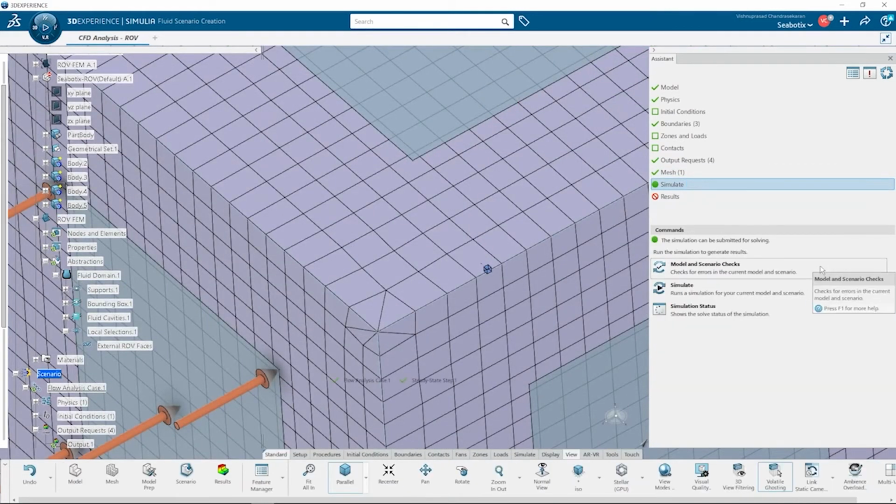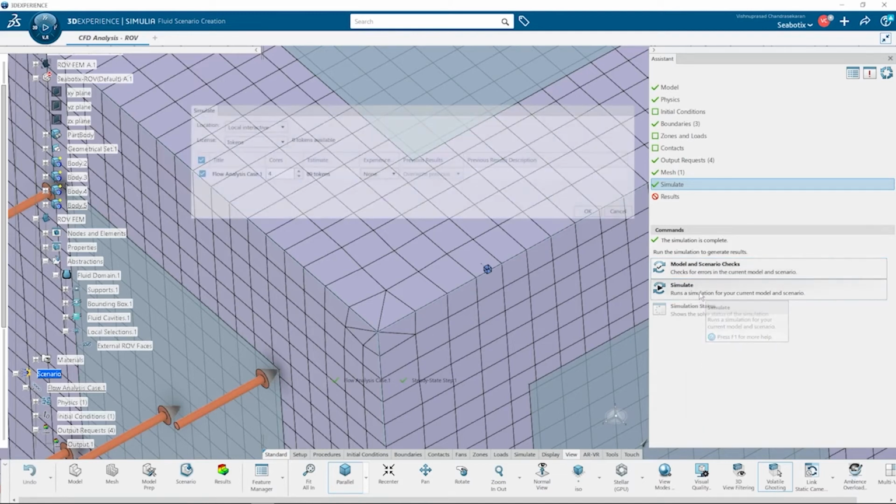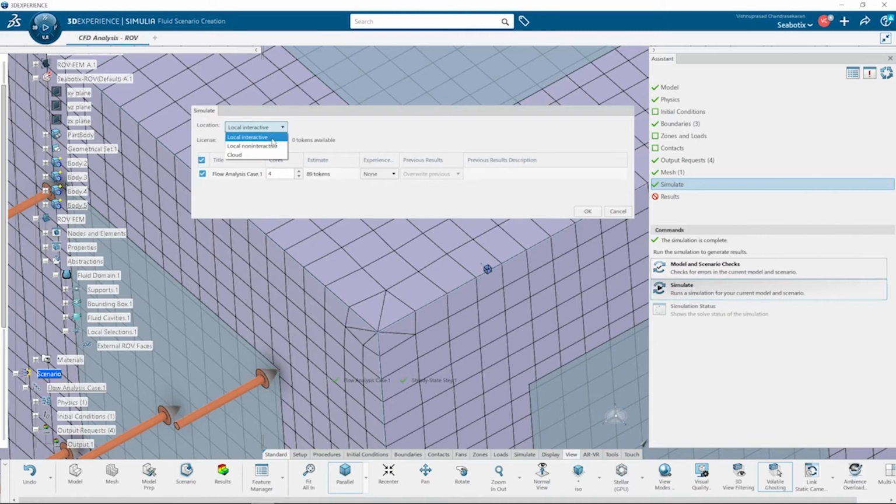Our setup is complete, and we have one more step before running it. Let's check the model to see if there are any errors. The role automatically identifies any incorrect or missing elements, making it a pain-free experience. Simulations can be submitted locally or on the cloud using high-performance machines. This makes it easy to leverage resources on a need basis without really investing in machines upfront.